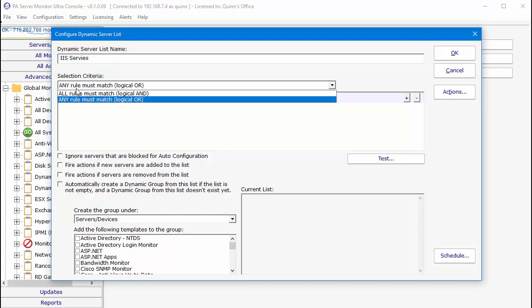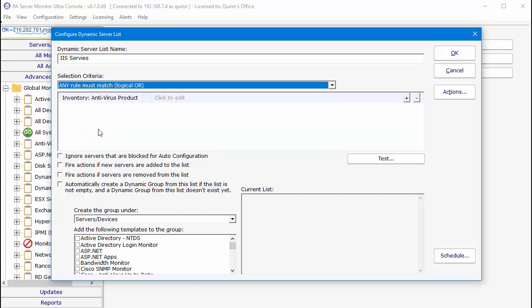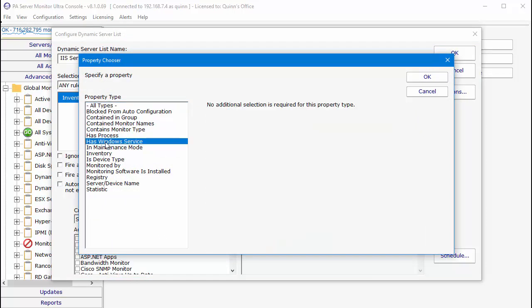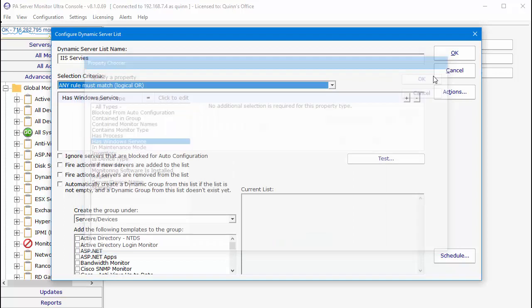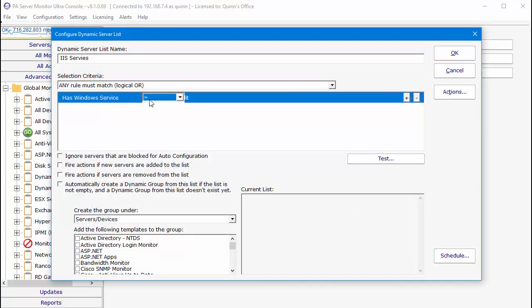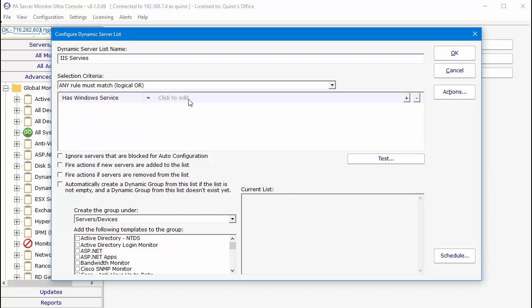So there are 2 options here, all of the rules or any of the rules to match on this. And we only need 1 rule, so we're going to leave it at the OR operation, and then click on the left side there, and we're going to go down to Has Windows Service. We're going to select that and say OK. That puts that in there. And then we have the operation, and we're going to select equals, of course, but I wanted to show you that.